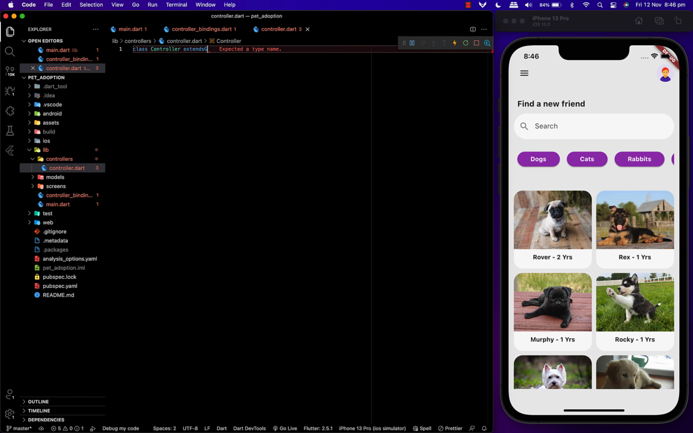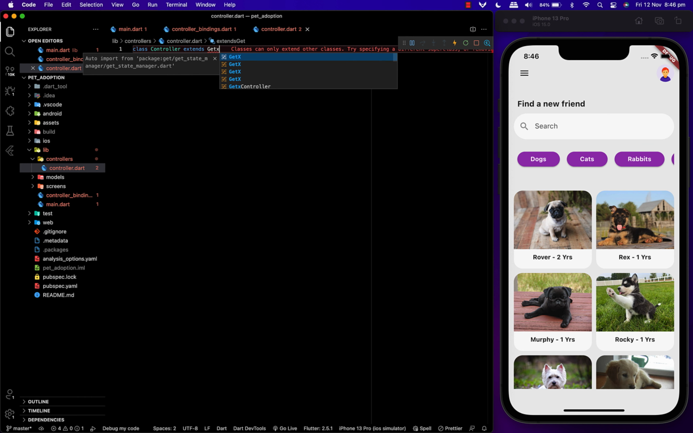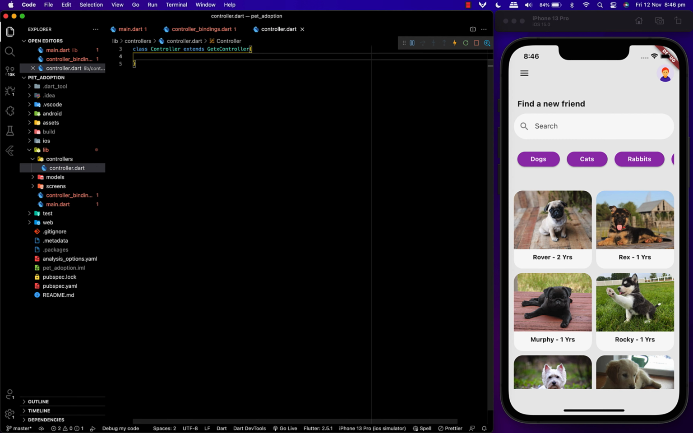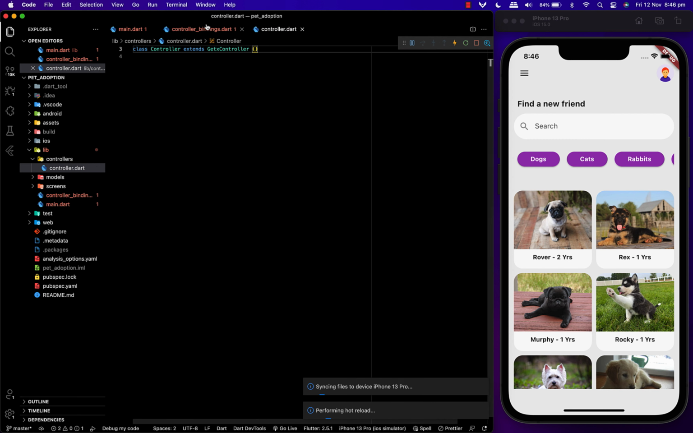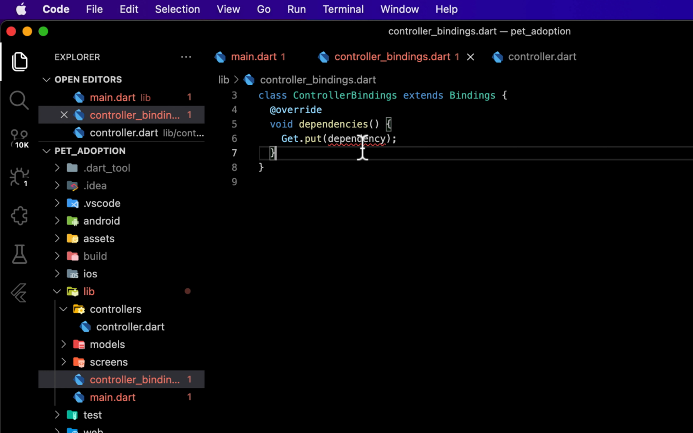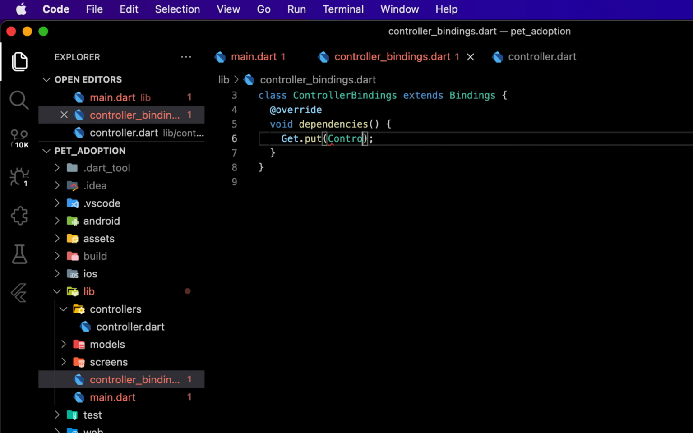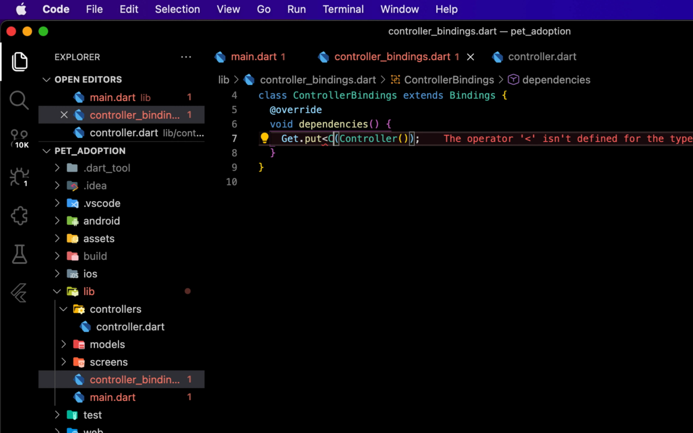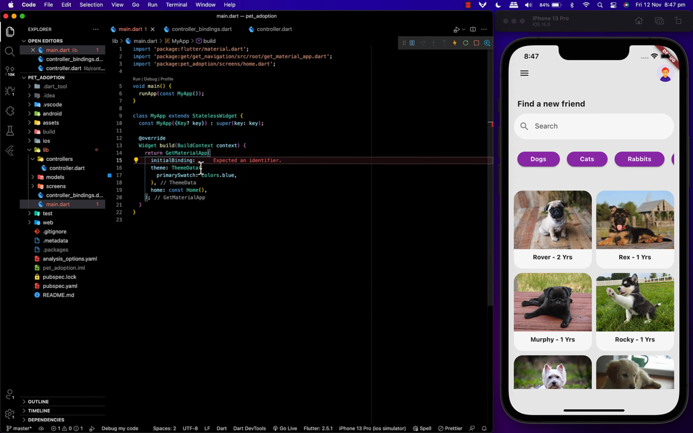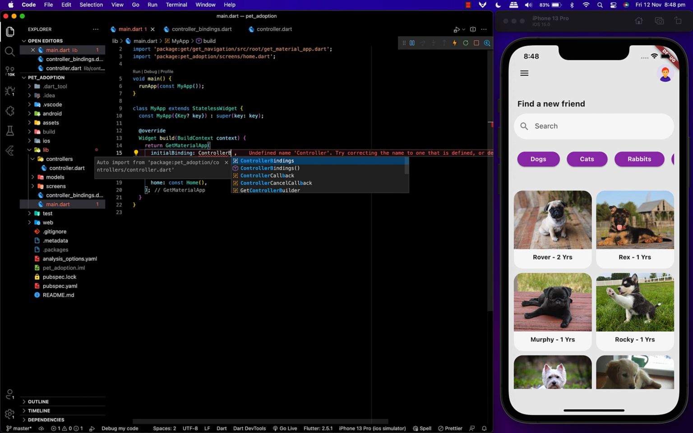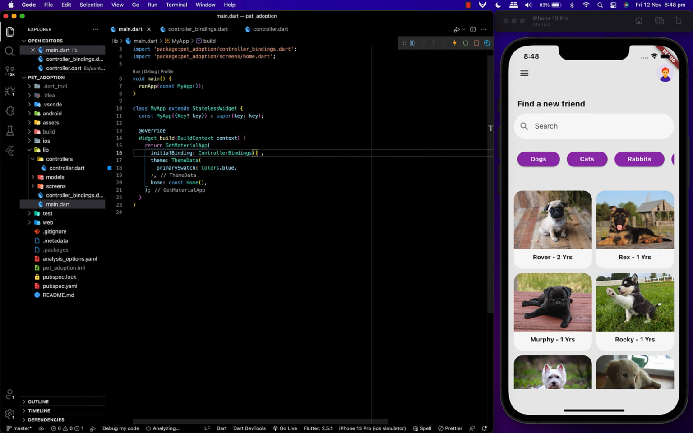We can create our controller by extending it as GetxController. Now that we have created the controller, let's implement it here. Next, we'll call it in the GetMaterialApp inside the main.dart. Now that it's done, we have to rerun the app to make all these changes available.